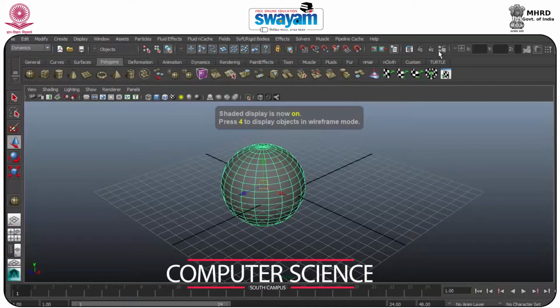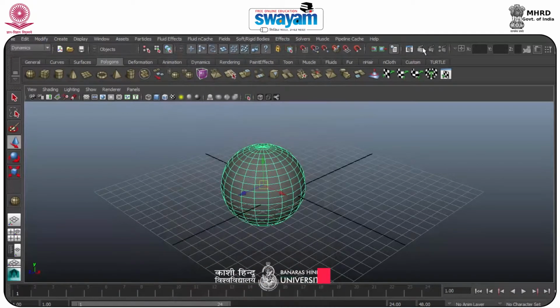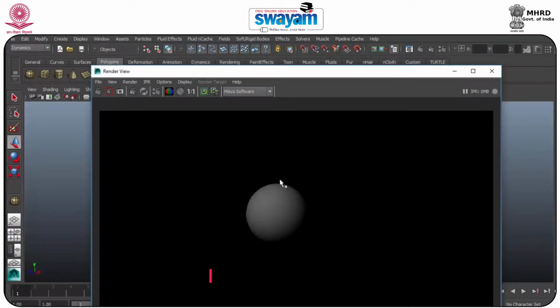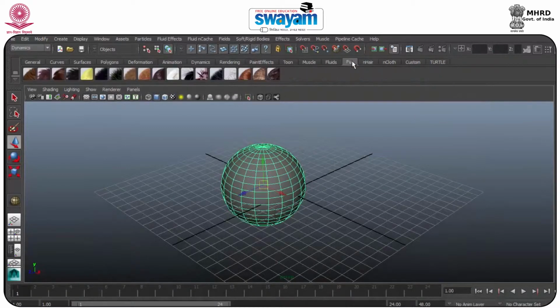If I go to the render settings, sorry, we don't require the render settings, we can directly render the same, and we'll get nothing, only the sphere. But if you select the sphere and go to the fur, here you have the fur features which are present inside this.